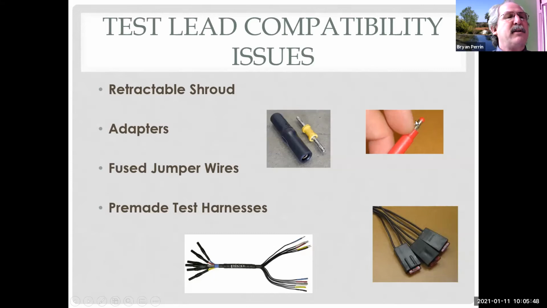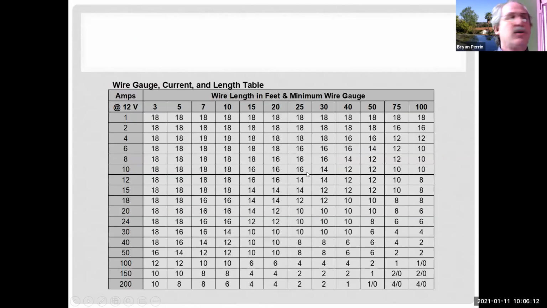So this just talks about different adapters that we have. Sometimes there's pre-made test harnesses, male to male, female to female adapters. You know, I have a whole drawer in my toolbox of just different leads, adapters, connectors, things like that for the different stuff I do. A lot of times we end up having to build a harness or build a jumper harness to do testing. And this is that wire chart that I showed you guys previously.